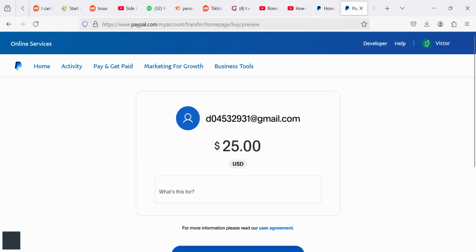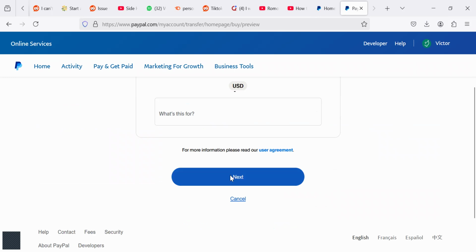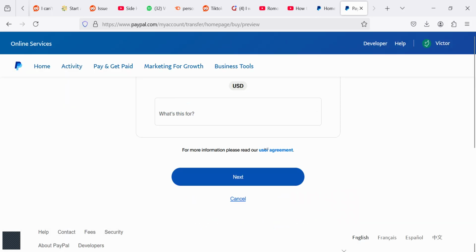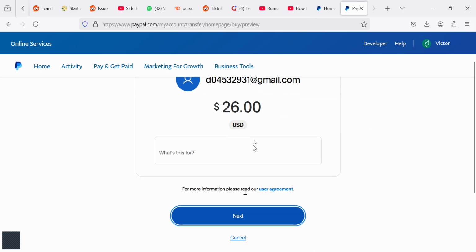So I'll put here, because this is a demonstration, just $26. Then I'll say next. Okay, and I have a problem because I haven't uploaded my ID. But when you do next, they'll tell you you're going to send this and the charges are going to be this, then it will be sent. Now make sure in your account they're not asking you for ID. You have to upload the ID, by the way.